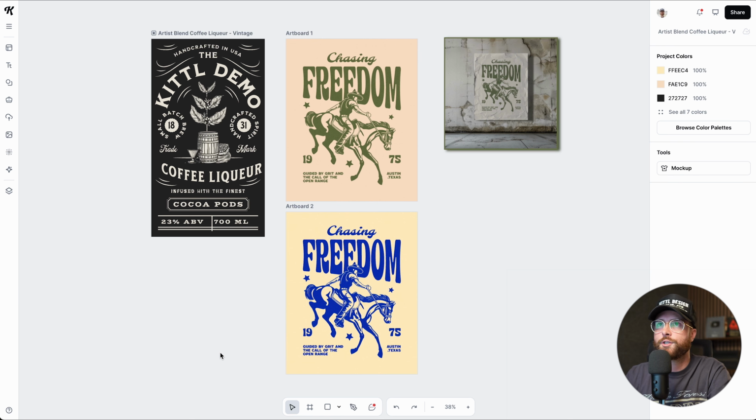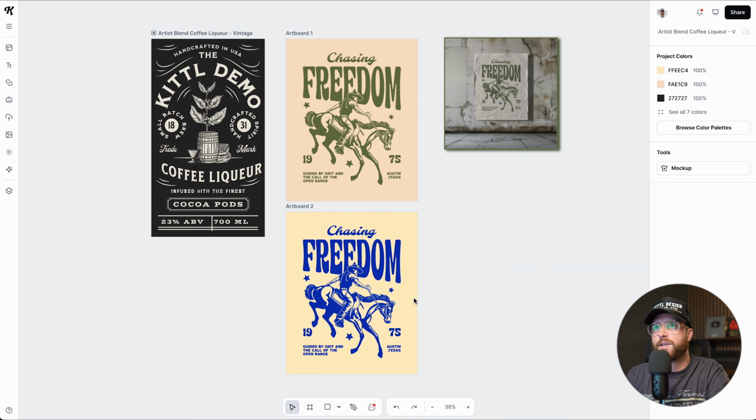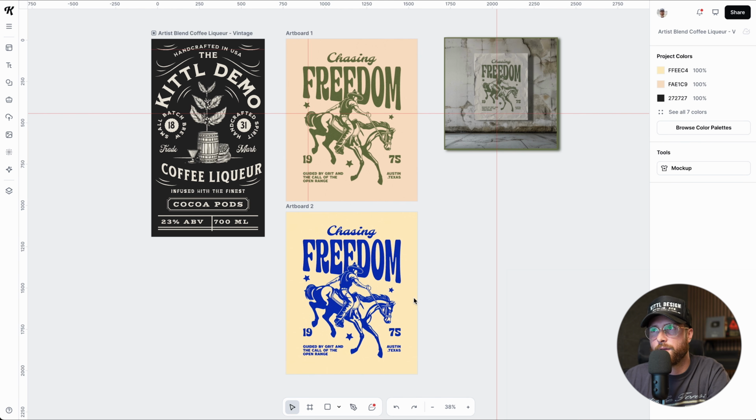So for example, Shift R will show you your rulers and it will allow you to make guides all over the place depending on what you want to do. If you ever want to get rid of the guides, you can hit Shift R and they'll disappear. And then you can keep hitting Shift R to bring them back.